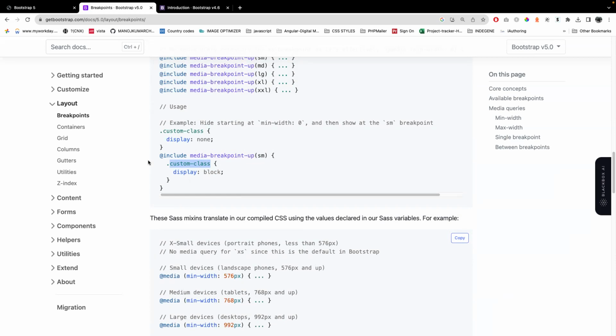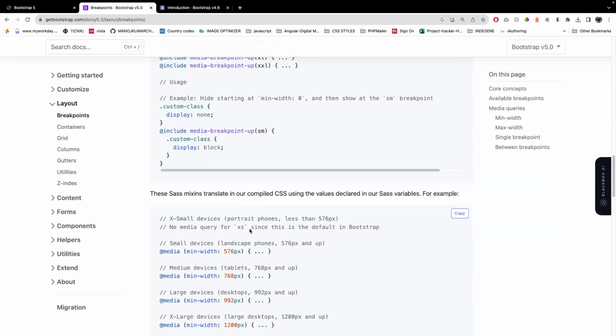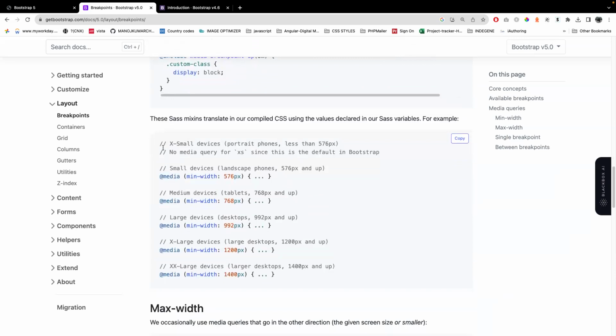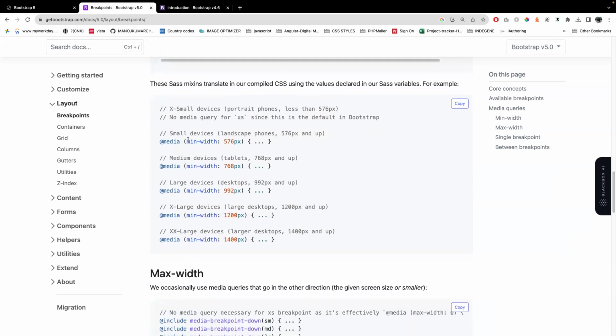In small devices, if I give this class to whichever element, it will become display block. Got it? So if you see here, they have already given: Sass mixins translate to our compiled CSS using the values declared in our Sass variables, right? In Sass, we declare like this already, and we write the conditions. That means customize. We can customize how we want.